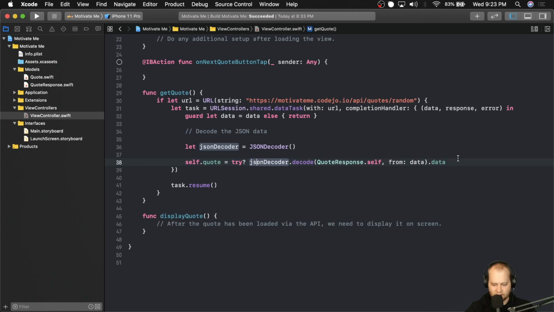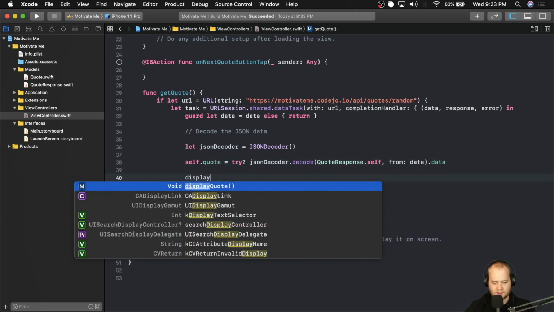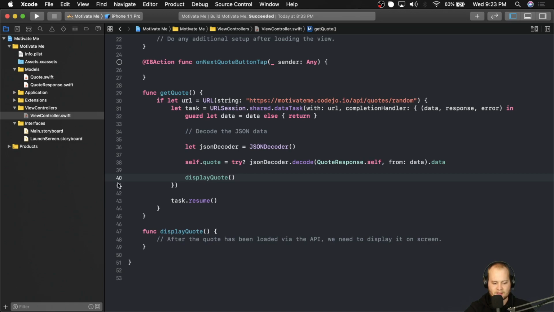Okay, cool. Now that we have that, we're going to call the display quote method. Oh, look, it says we need to put self.displayQuote. And that's because we're inside of a closure right now. Anytime you're inside of a closure, you have to do self. You can't just put display quote. We actually need to add the self property. So we're going to say self.displayQuote.